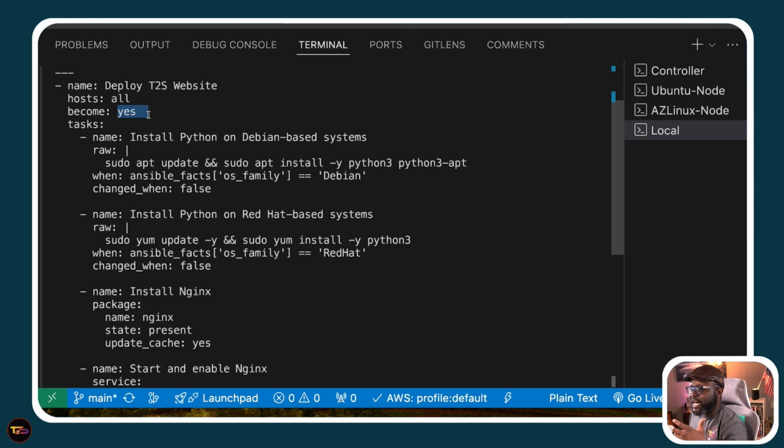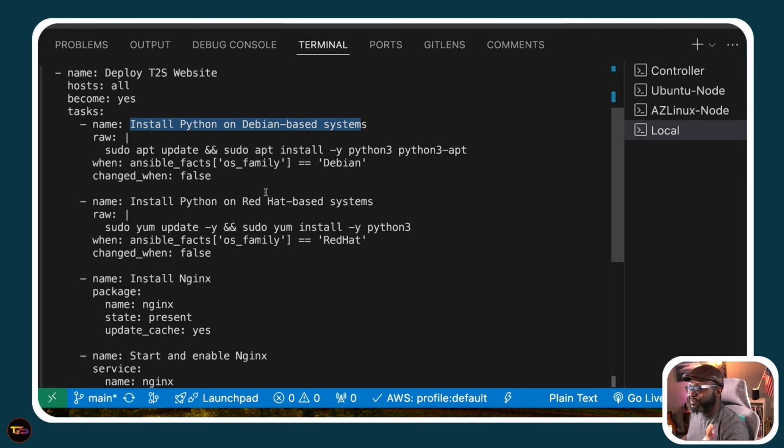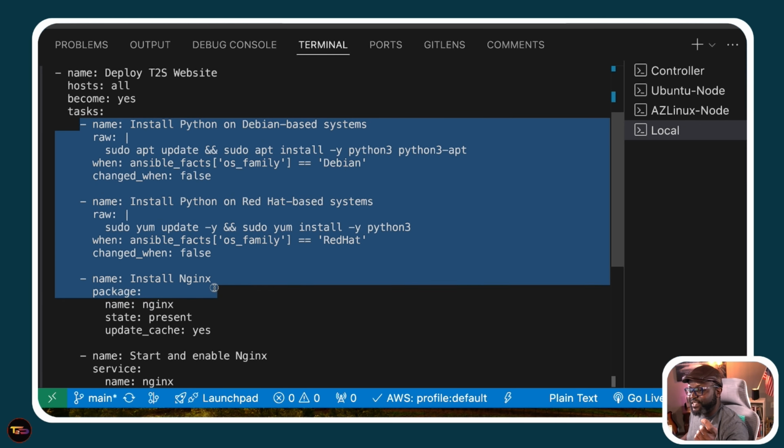So we're going to say become yes. These are the tasks that will define the state in which we want all of the systems that we manage to be in. First, we're going to make sure that we have Python. We have a Debian-based system like Ubuntu, and here we have a Red Hat-based system, the Amazon Linux. So we're going to keep that in mind here.